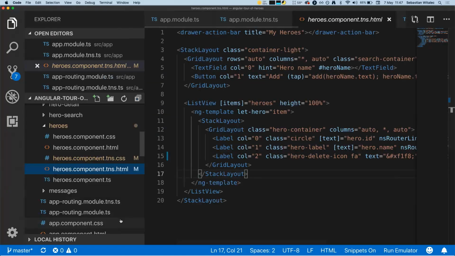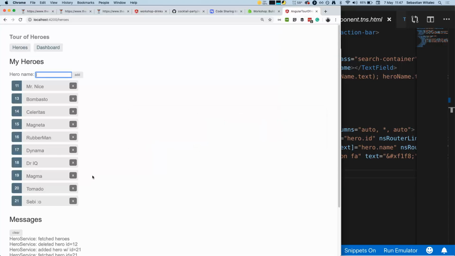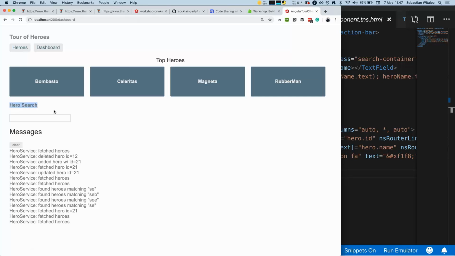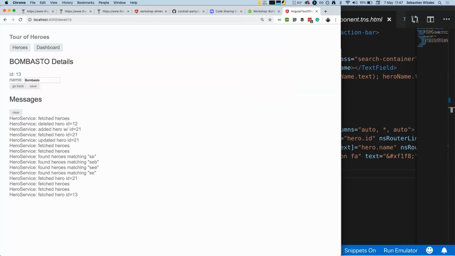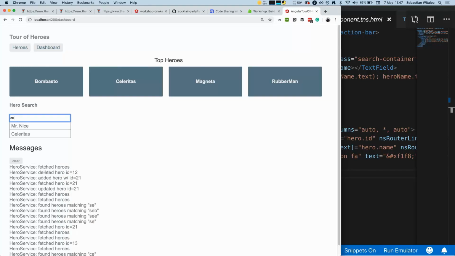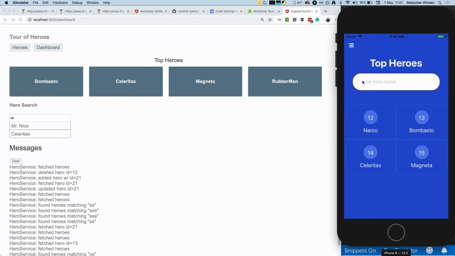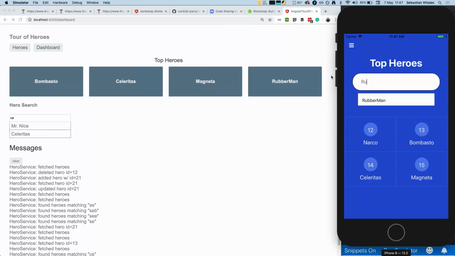Let me show you a couple of other cool things. There's another component, hero search. Not all components are pages. Sometimes a component could be just a section in our application. If I go to the dashboard, you see this hero search and this text field. That's actually a component by itself. When I type something like CE, that's also part of the search component, and we have the same thing in both web and mobile. So in my dashboard over here, the enter hero name field, let's do RU, and the result display, that's actually a component by itself, not part of the page.